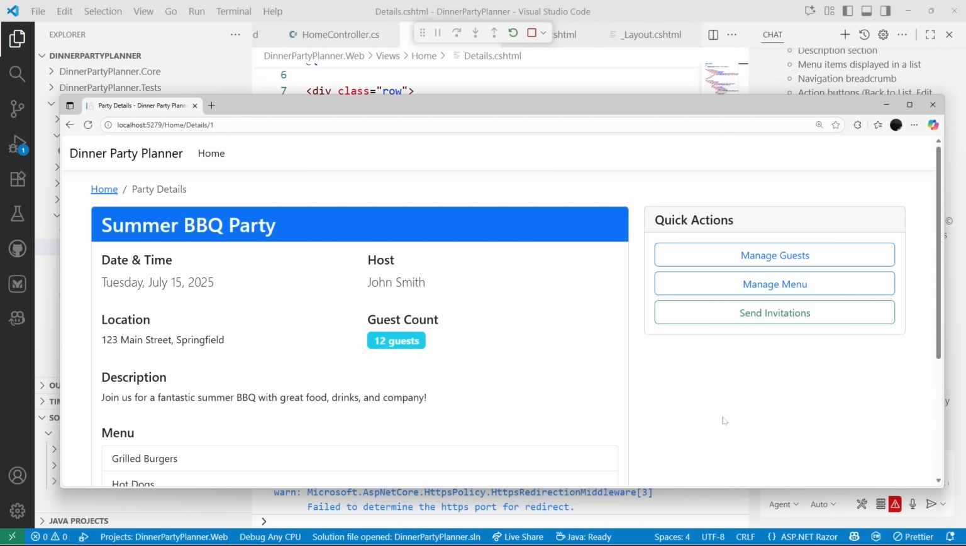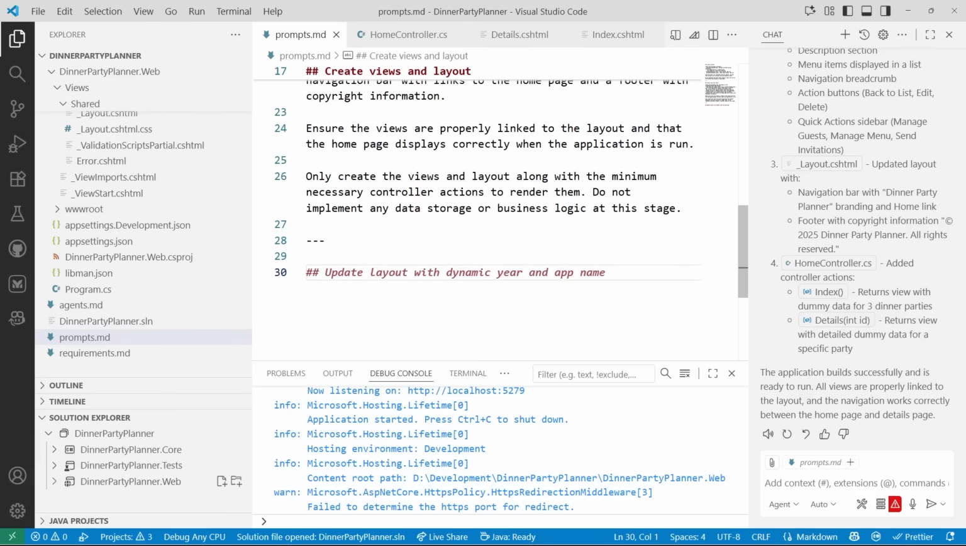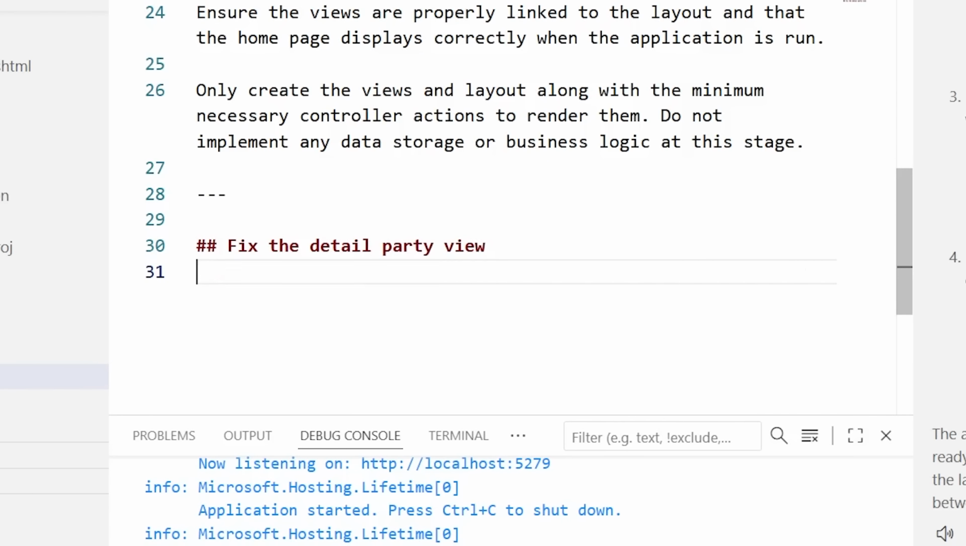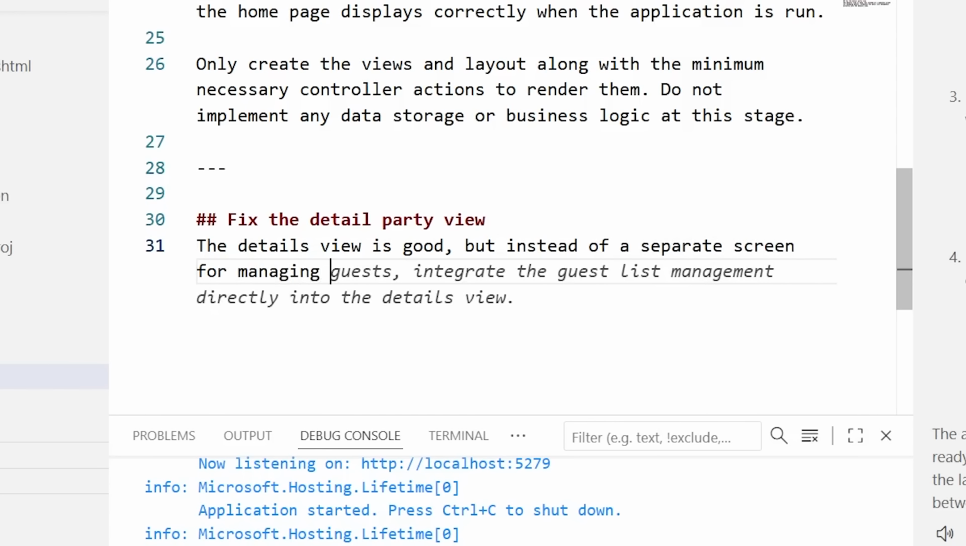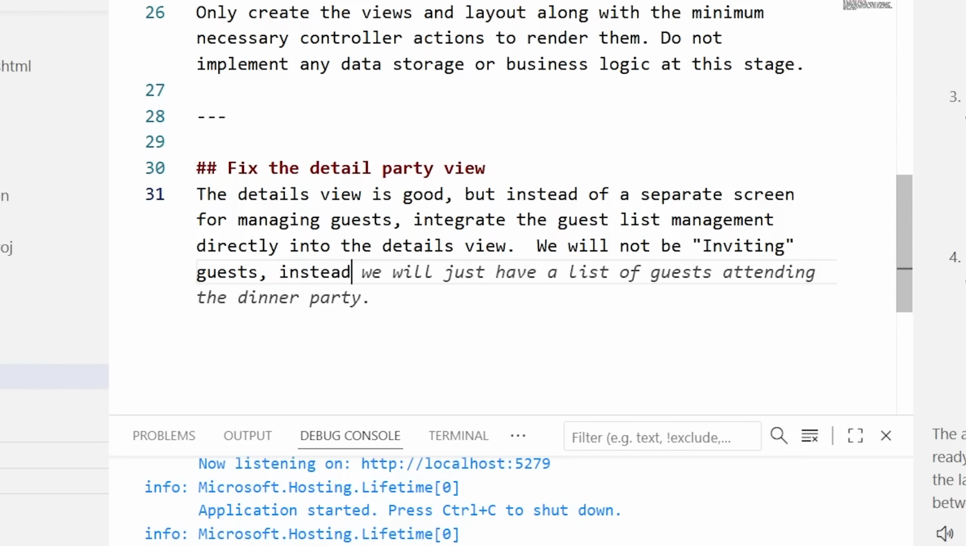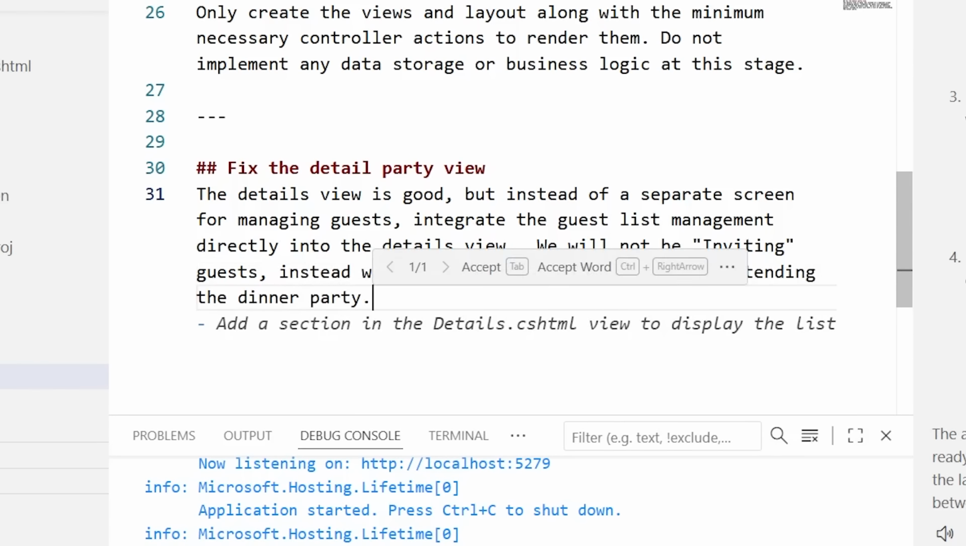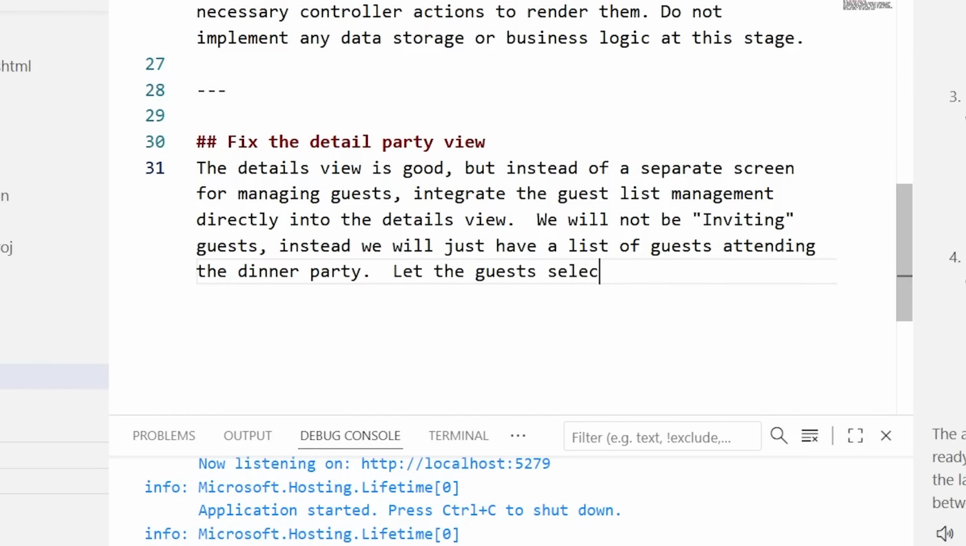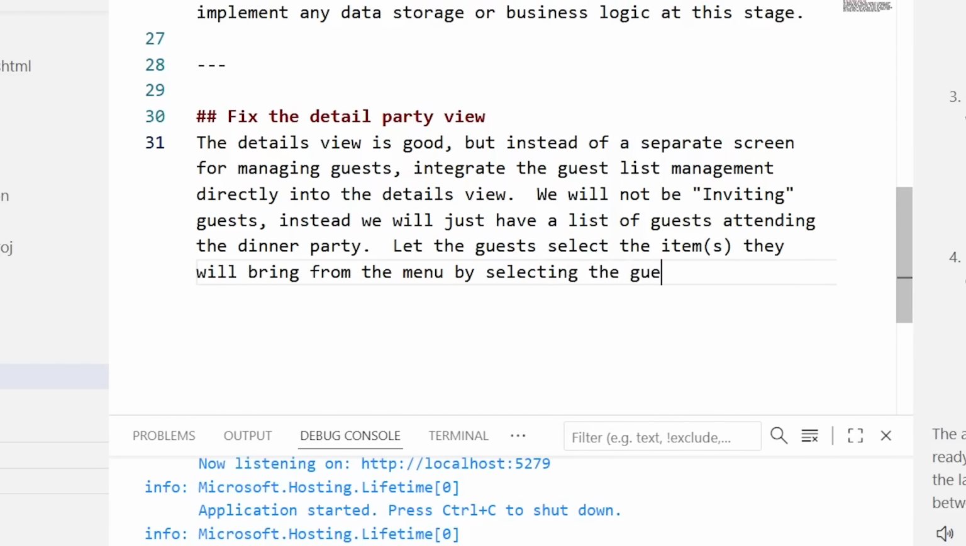So this kind of goes back to that invitation notification thing that it kept trying to do earlier. So I'm going to create a new prompt and ask it to fix that and put everything on one view. So we want to have guests, menu items, assignment of menu items to guests, and everything all on the same detail page. So let's give this a run and see what it does for us to fix the page the way we wanted it to be to begin with.